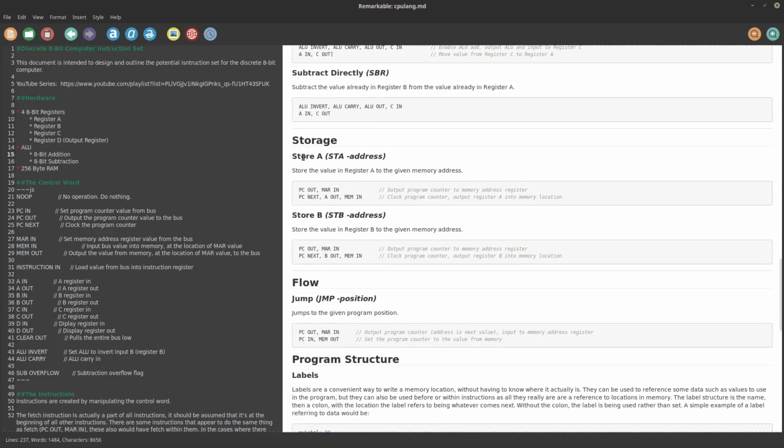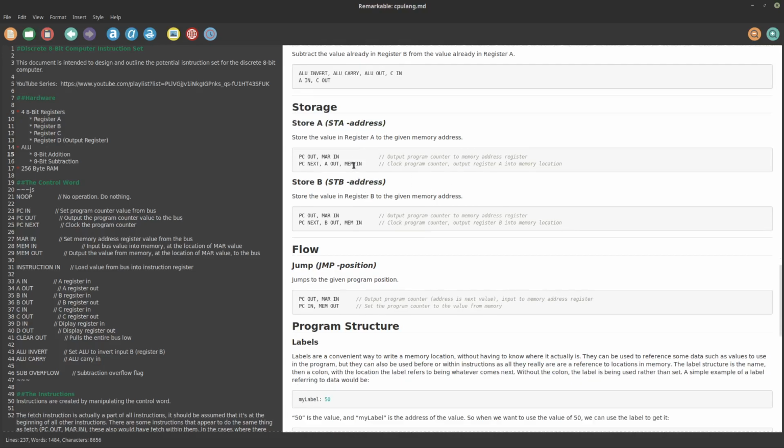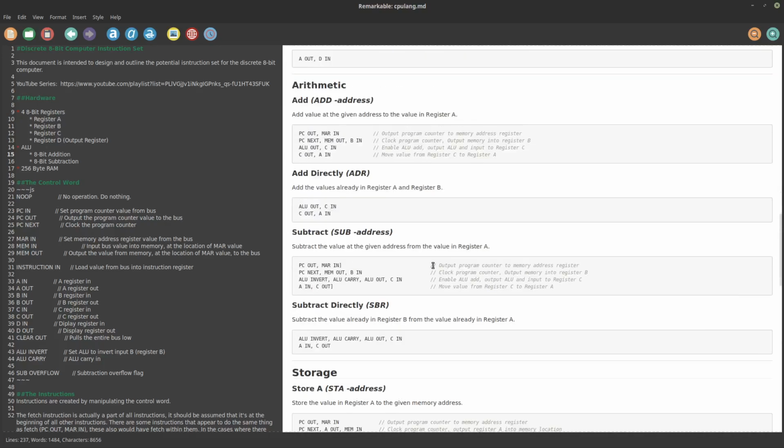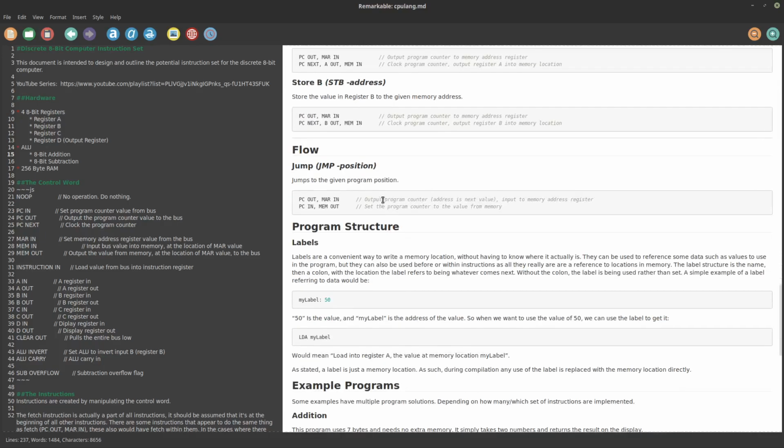Storage, so you can store what's in a register into memory at the given address. So that's like the opposite of load. That's quite helpful.